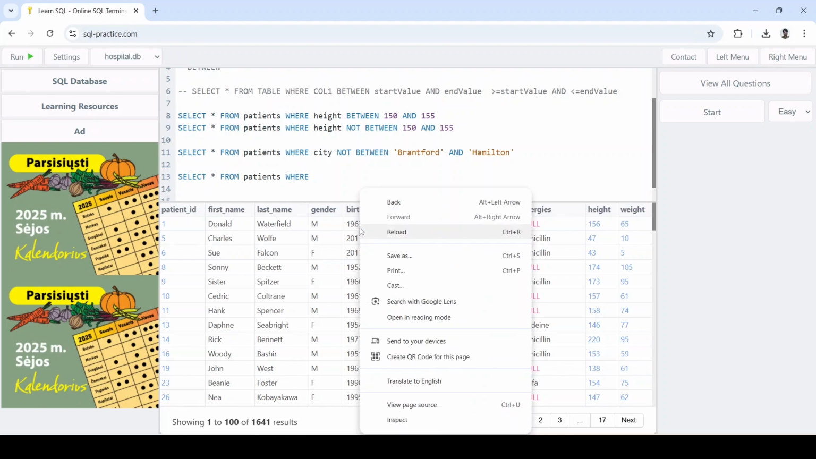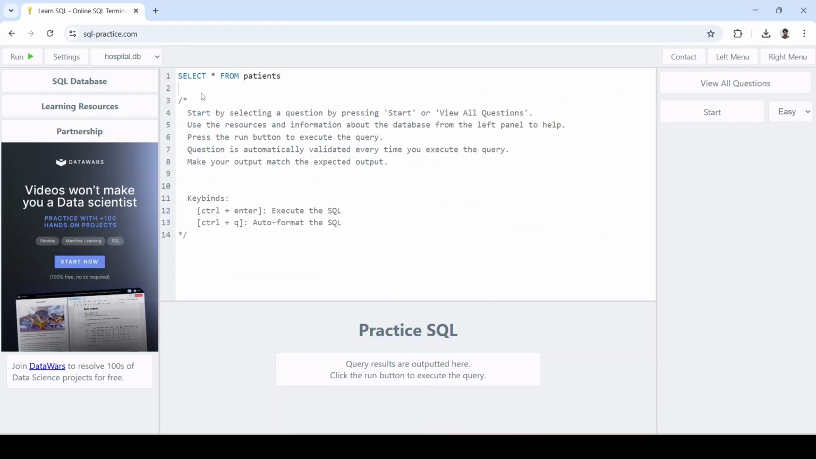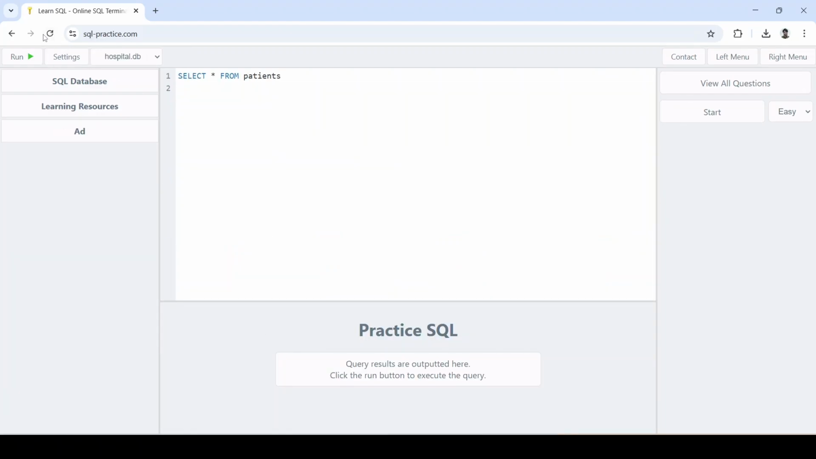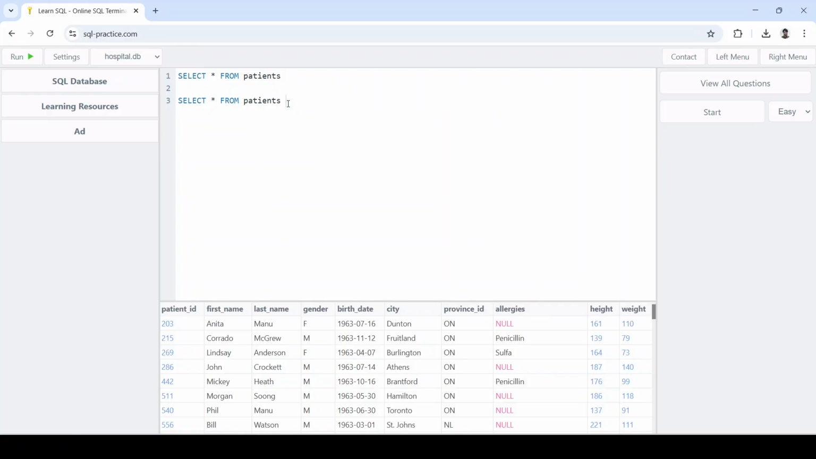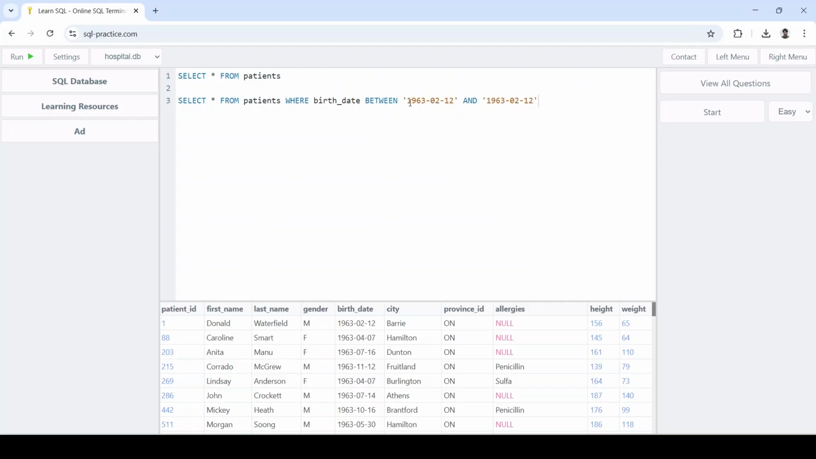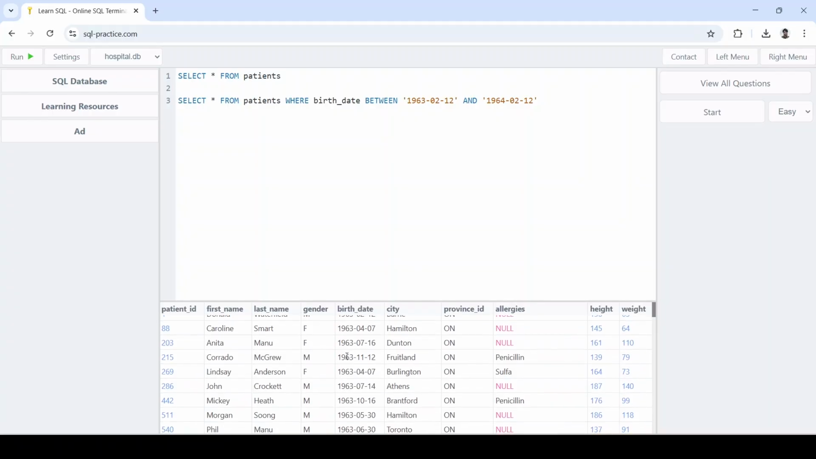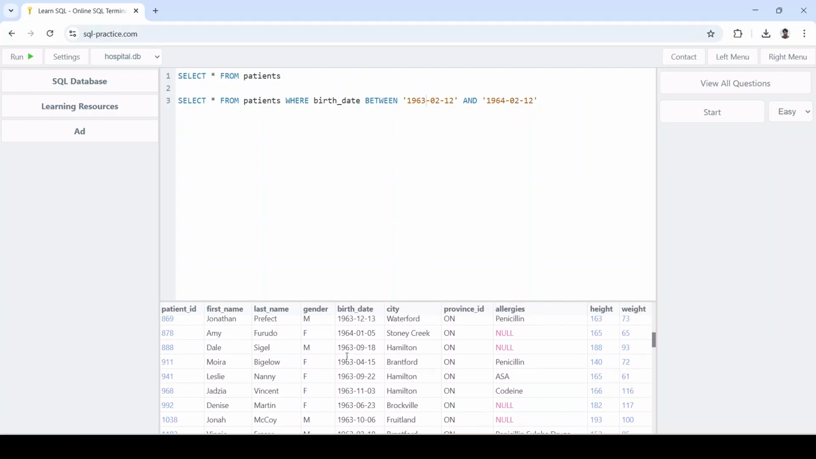So we will be providing date 1. Oops, sorry, I just hit the back button. Select star from patients where birth date between, I will take some value from the table and paste it over here, and mention it like this and just change 1 year. So I am looking for the patient records who are born between 1963-12 and 1964-12. If you see the records, you will see only such data.